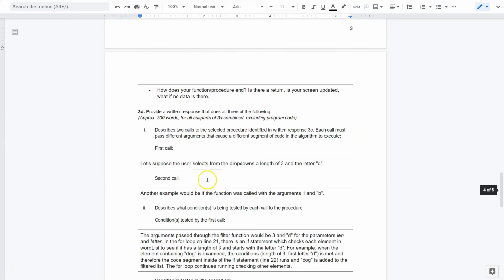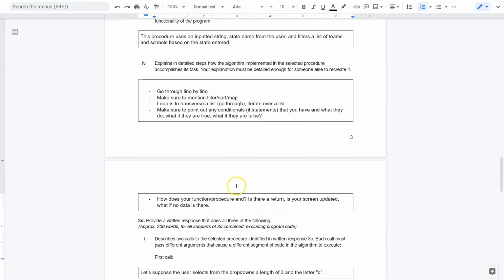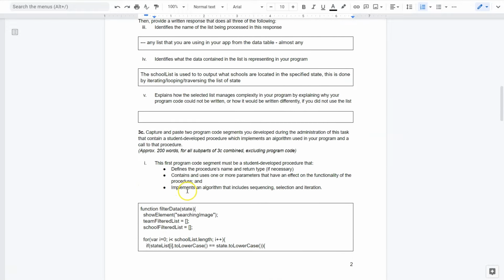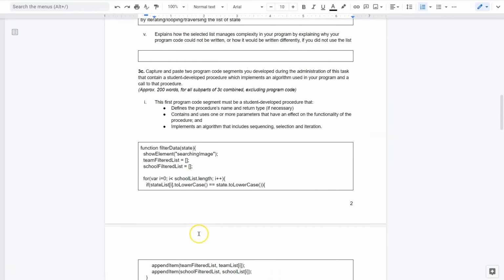Answer for an answer. All right, describe two calls to the selected procedure identified. Each call must pass different arguments that cause a different segment of your code in the algorithm to execute. Okay, so describe two calls to the selected procedure identified in your written response, 3C. All right, and so here is this.